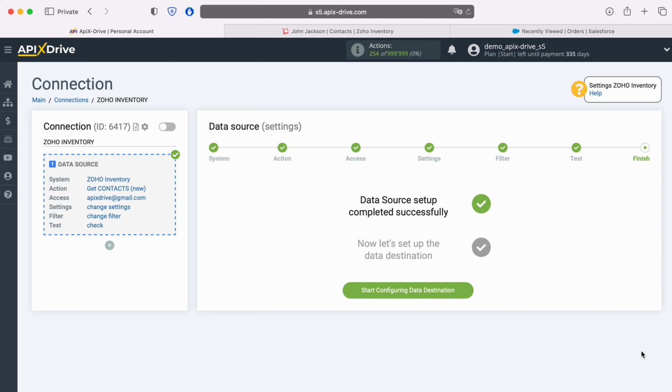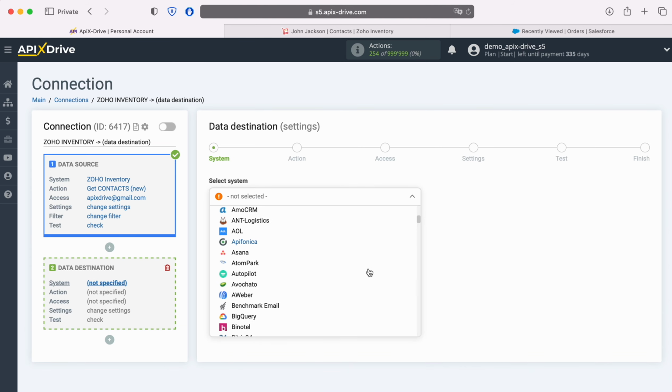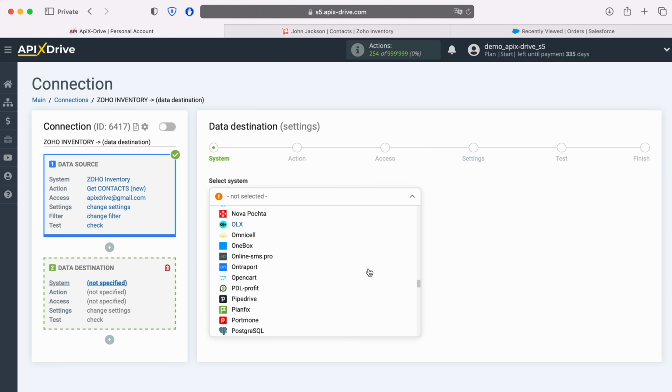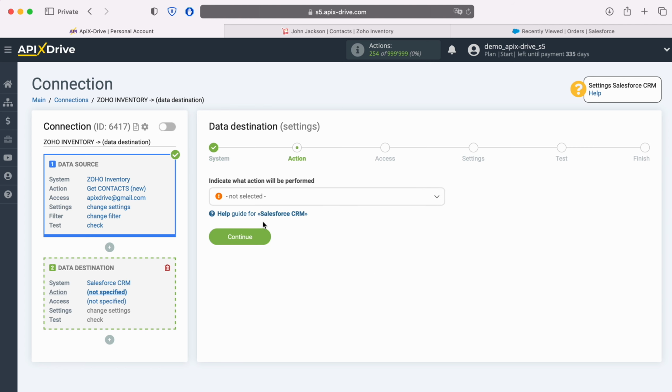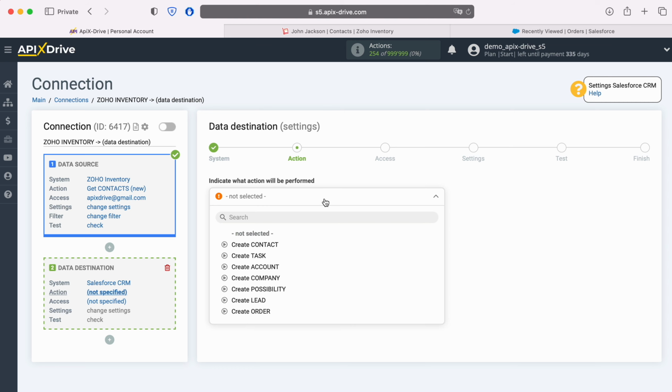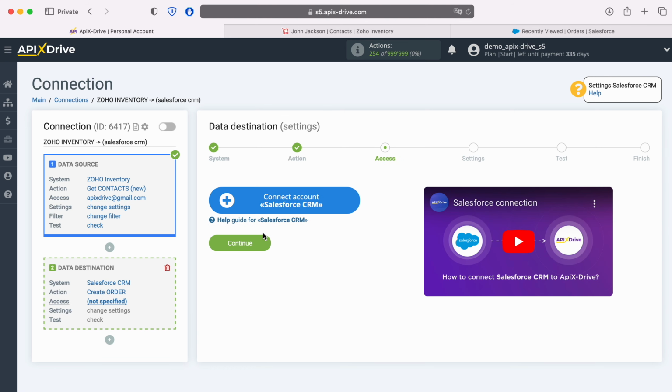Now you need to go to the data destination settings. Choosing the system Salesforce CRM. Next, you need to select an action: Create order. Next, you need to connect your Salesforce CRM account to the ApiX-Drive system.